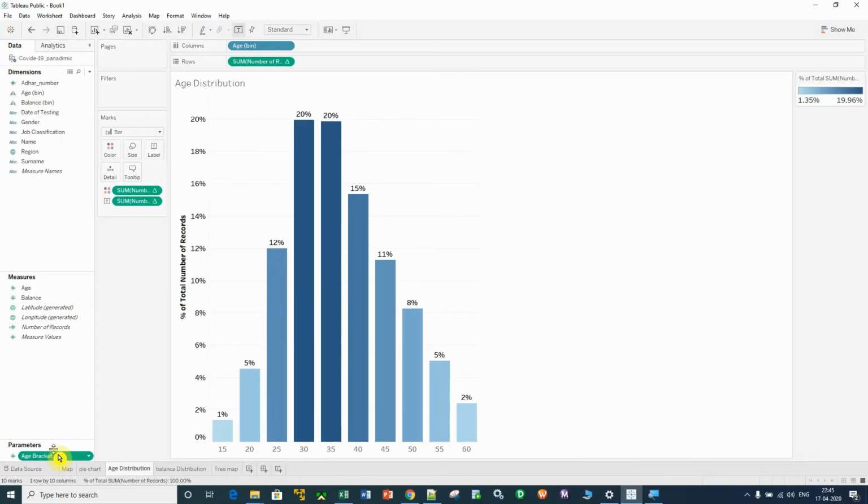Now the parameter is not visible in the dashboard, in this particular chart. It's not a dashboard, it's a chart. Right click here and click on show parameter control. Now you can see that a parameter control has been shown here, right? But if you click here, nothing is happening in that particular chart. Why? Because we have not linked that particular parameter to this chart. So we have to link that parameter to this particular bin.